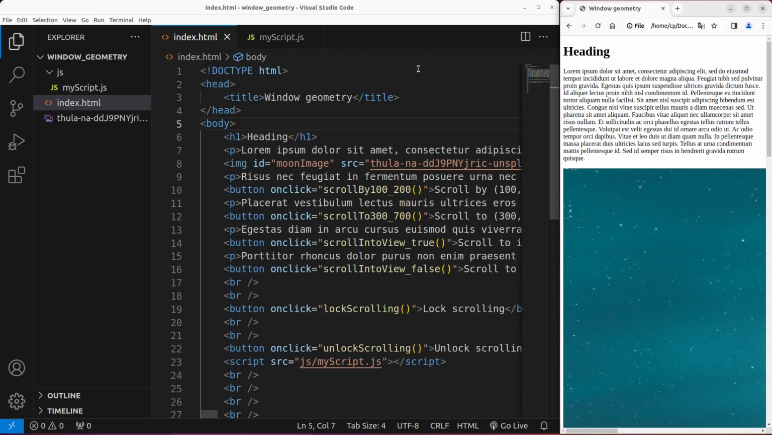The HTML file has a number of things. I have a title here in the head, and for the body part, I have a number of things. I have a heading here, and then I have a long paragraph, and after that I have a certain image with ID called moon image. So this is a moon.